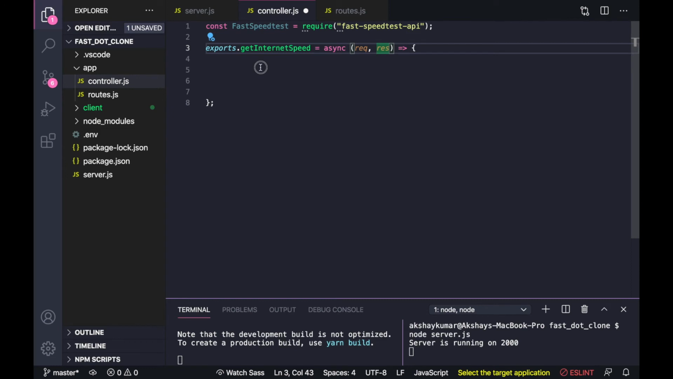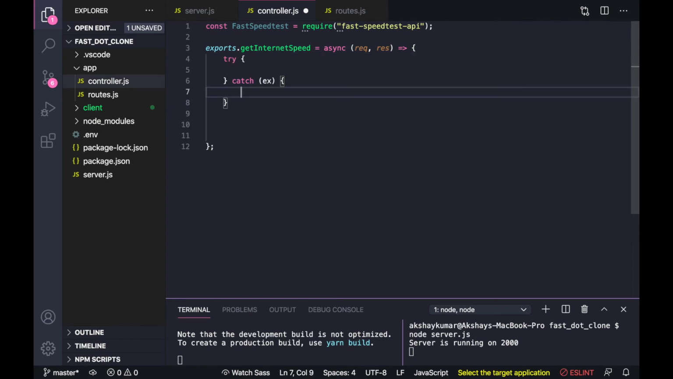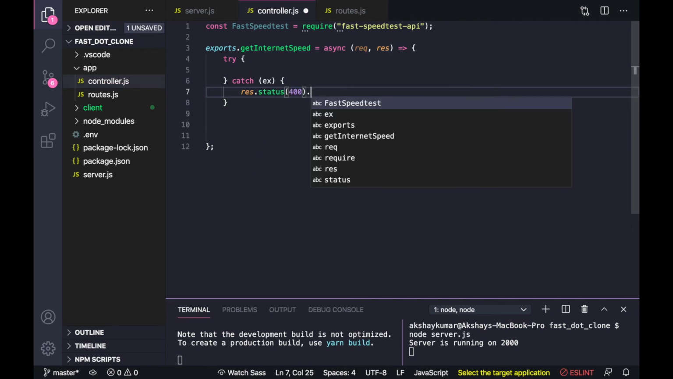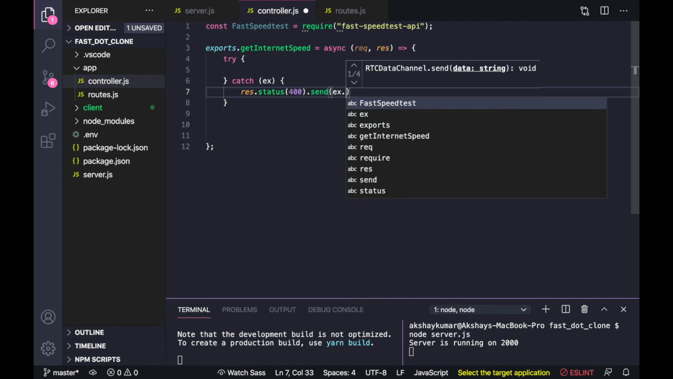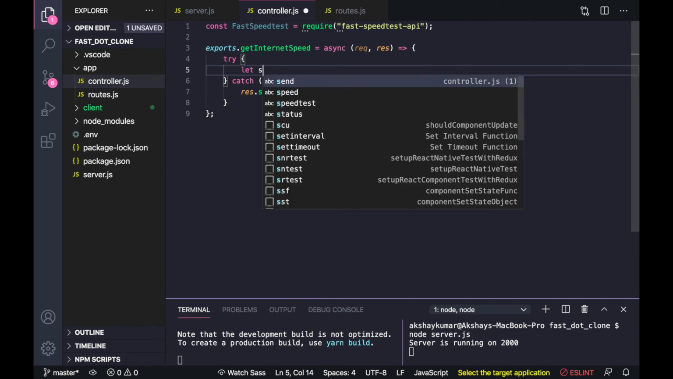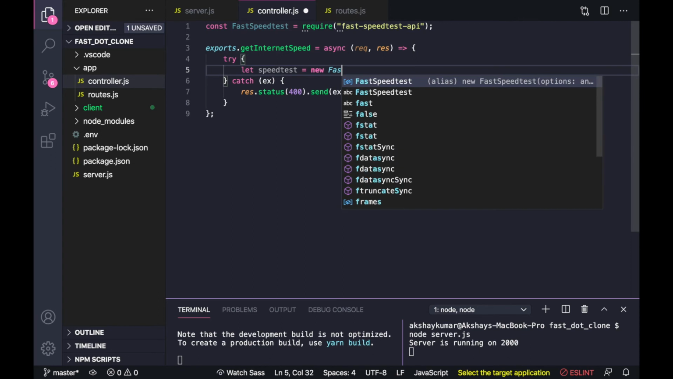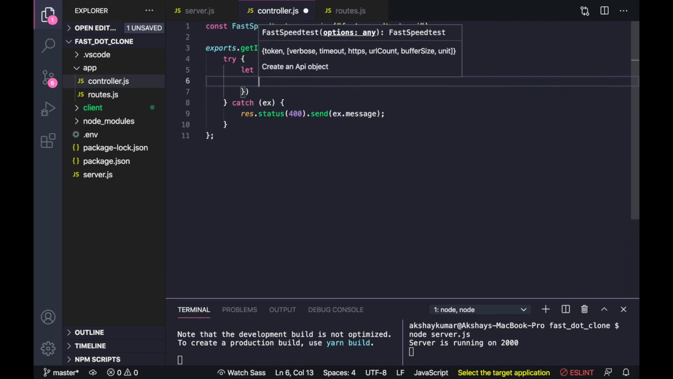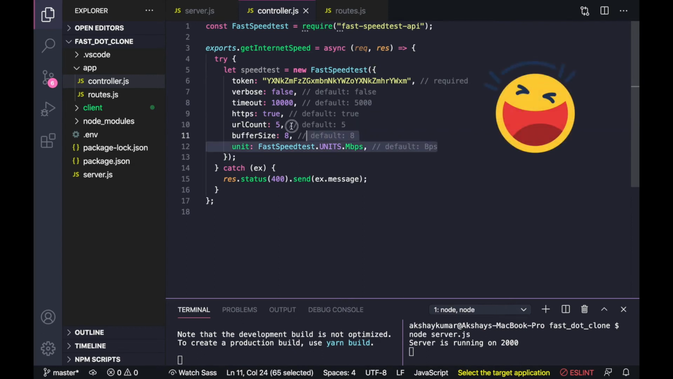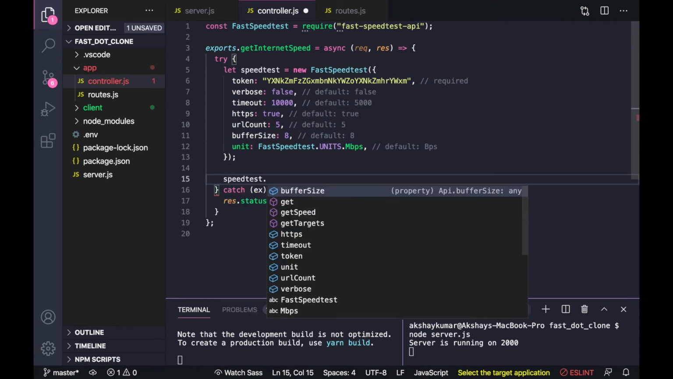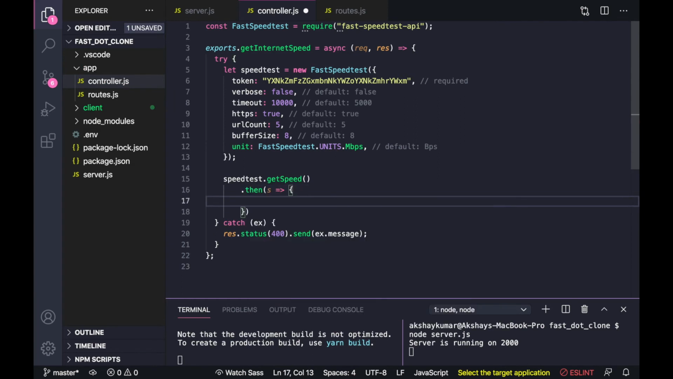Inside this, I will write a try catch block. Here I will write res.status 400.send exception.message. Inside try, I will write let speedTest equal to new FastSpeedTest. Here I will pass some configuration. If you want to read more about this configuration, you can check their documentation. After this, speedTest dot getSpeed method dot then.